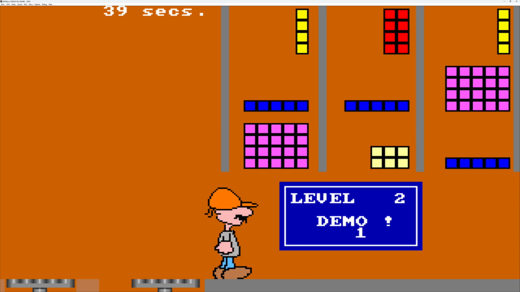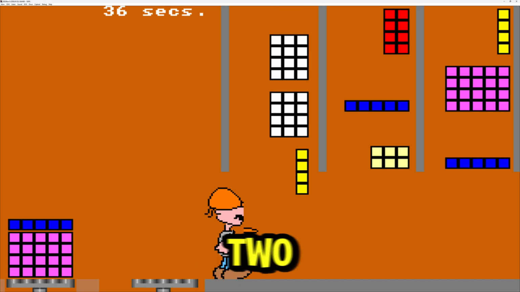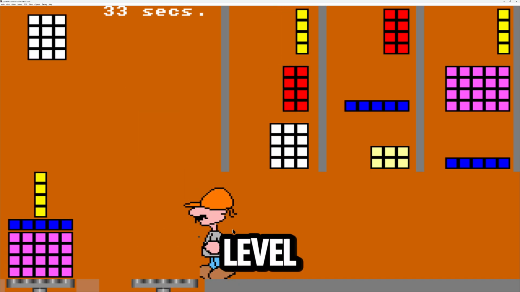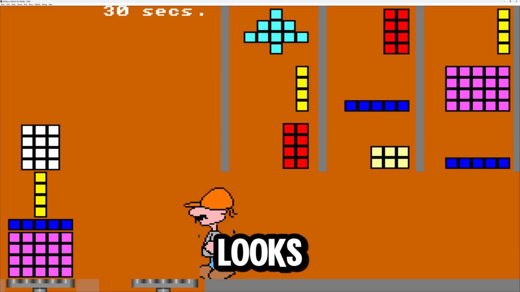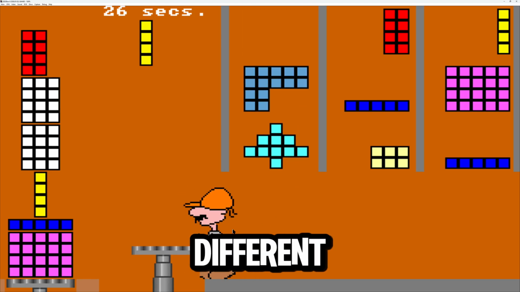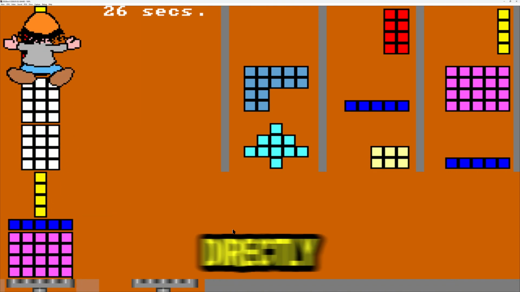Demo. Wait, this is the same level? No, this is the next level. We're now demoing level 2. But I thought we just did level 2, no? This one looks similar. The levels get much more difficult. Look here, this one is a crazy different art, right? But you don't need it because you can already climb up directly.